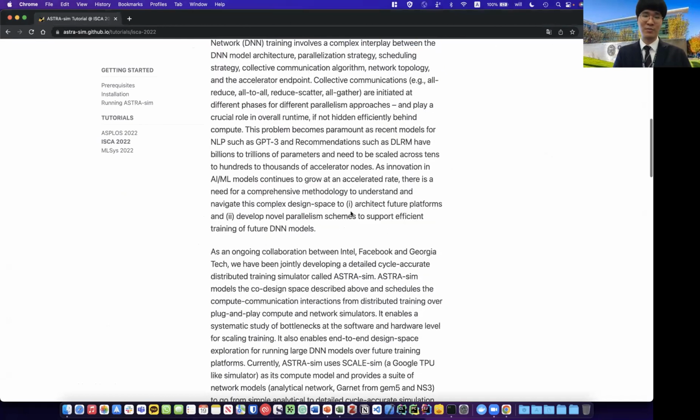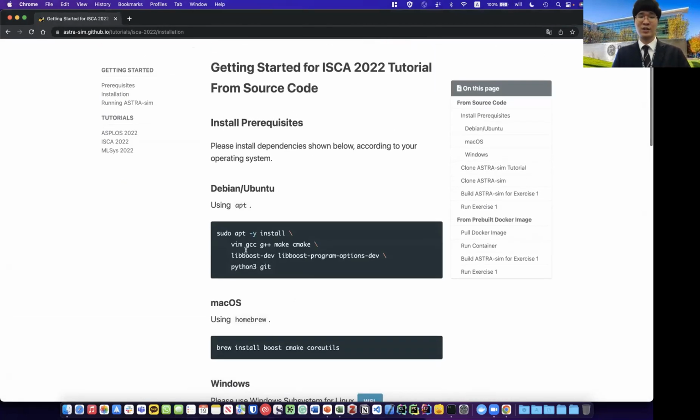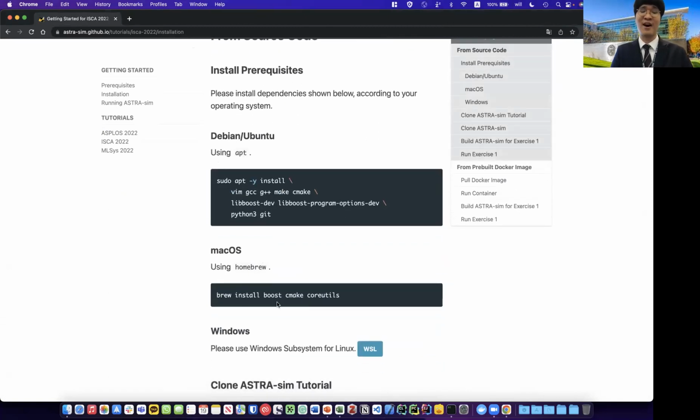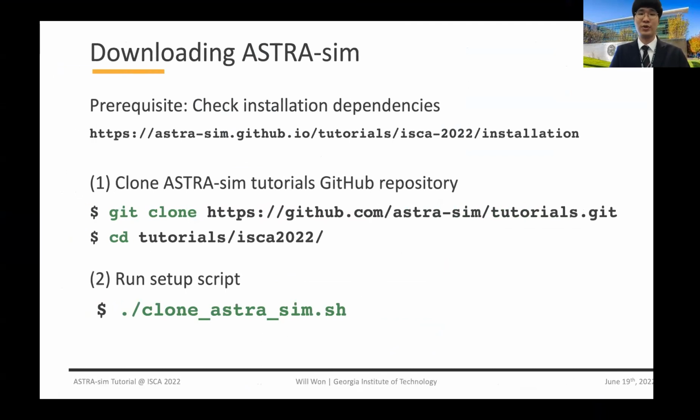Here on the very bottom, there's this installation button. And if you click there, you can see those dependencies of ASTRA-sim. So if not installed yet, you can just download it. And once it's done, what we should do is create a tutorials repository. We can clone it, go there and clone ASTRA-sim. So let me show you.